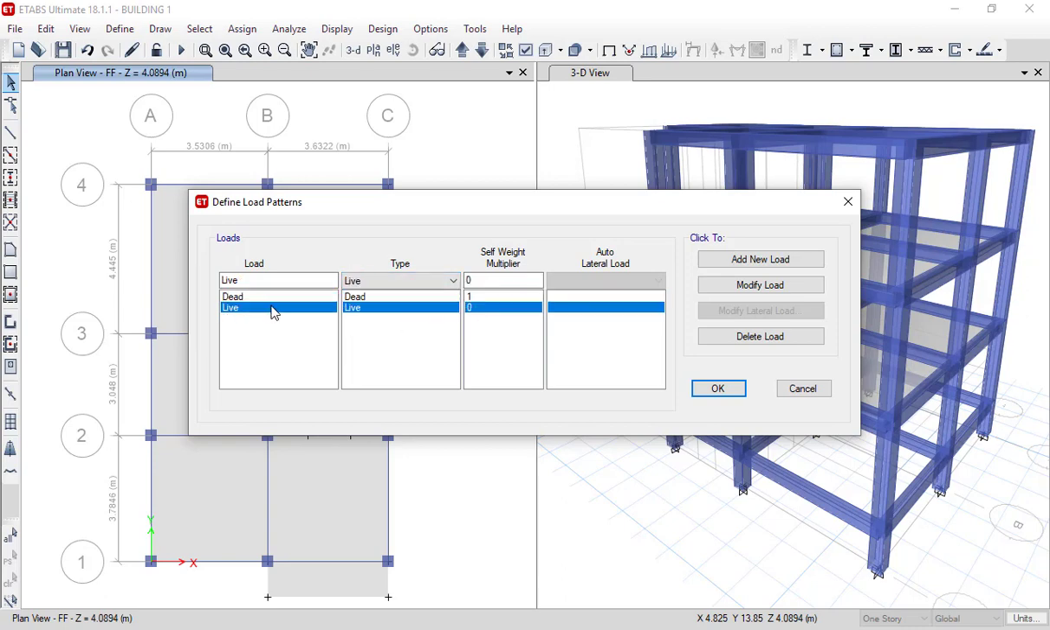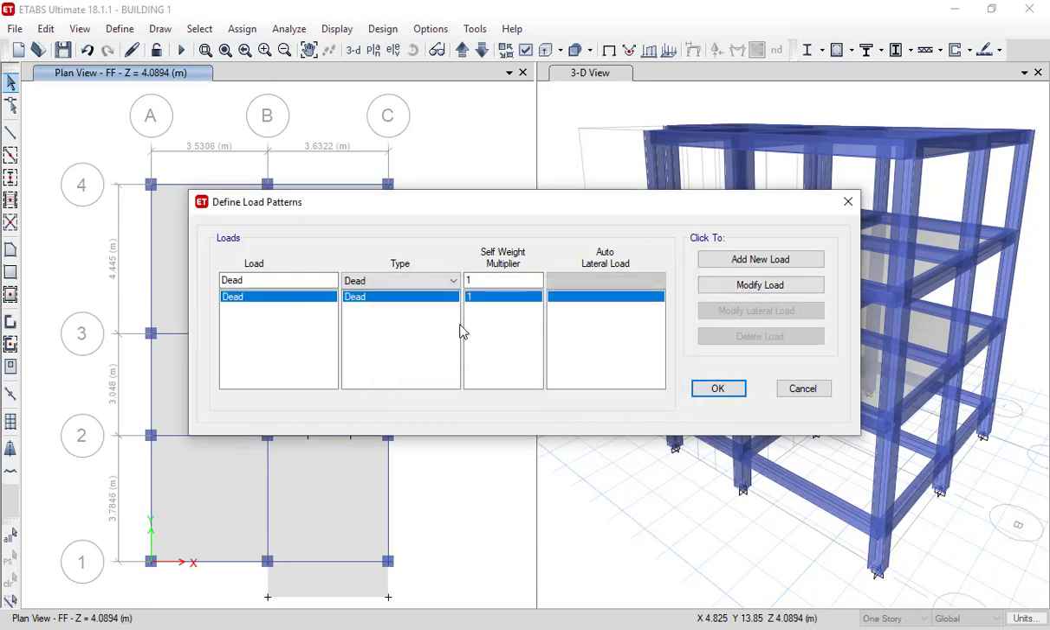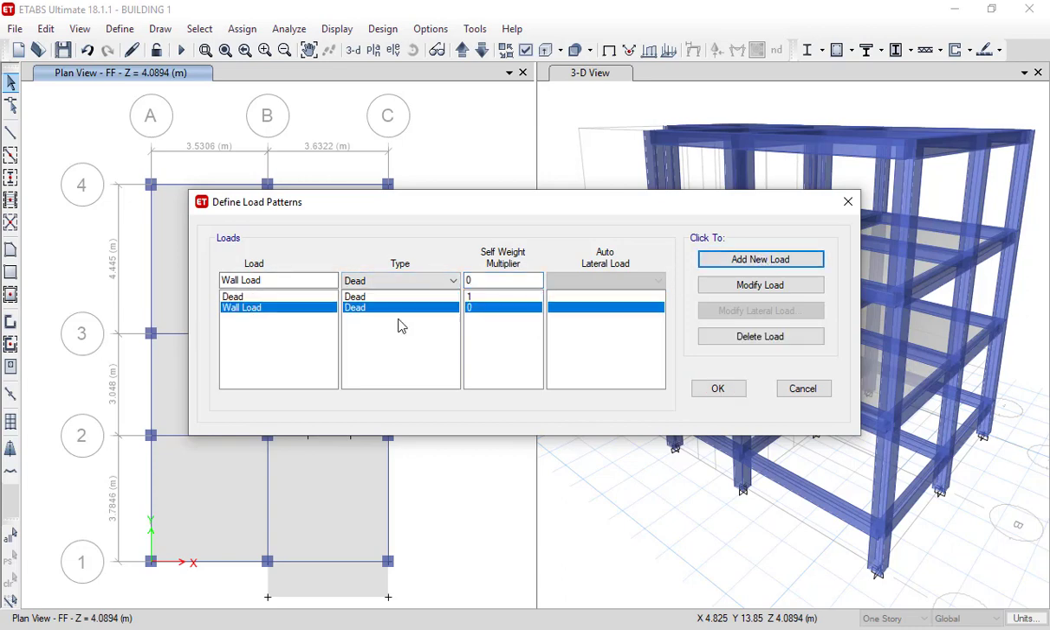Then live load. Right now I am deleting this live load because we will define the live load in two other manners. First of all we have to define the name. So in ETABS, first you define the name, wall load, and the type will be dead load. I will keep this self weight multiplier 0, so that we will define the wall load manually. After defining all the parameters, click on Add New Load. As you can see, wall load, dead load, and self weight multiplier 0 has been added.